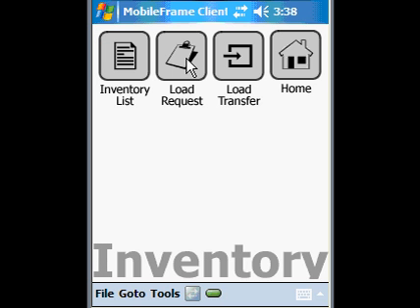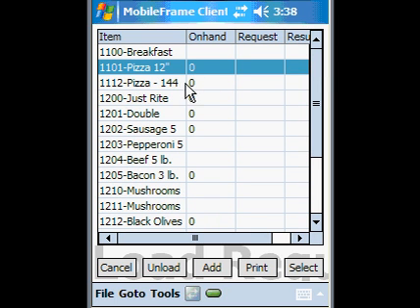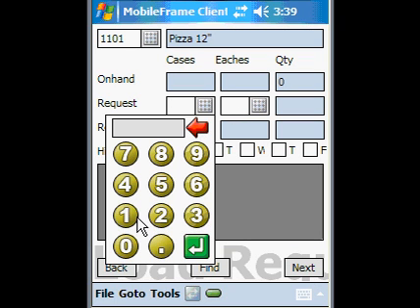The flow is you do a load request, print off that request, then you do a load transfer. The load transfer will actually put it into inventory. The load request doesn't do anything but queue it up. So let's do load request. And we're going to keep it simple. Let's load some pizzas on here. So let's select our pizzas. Let's say we want to add 15 cases.